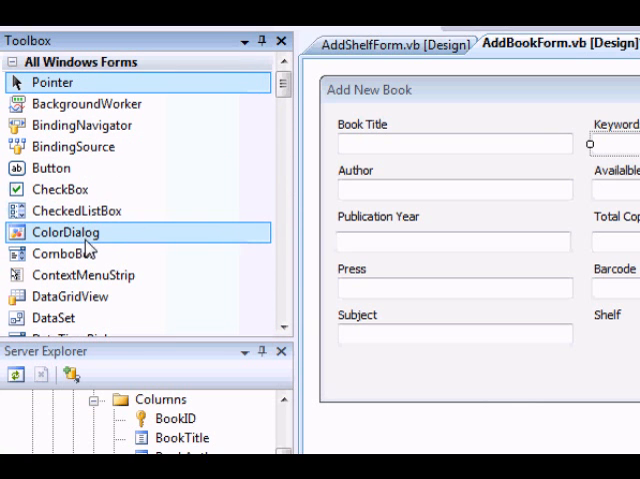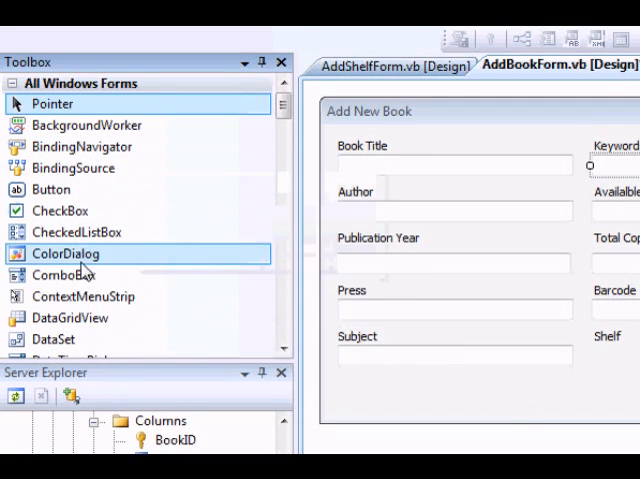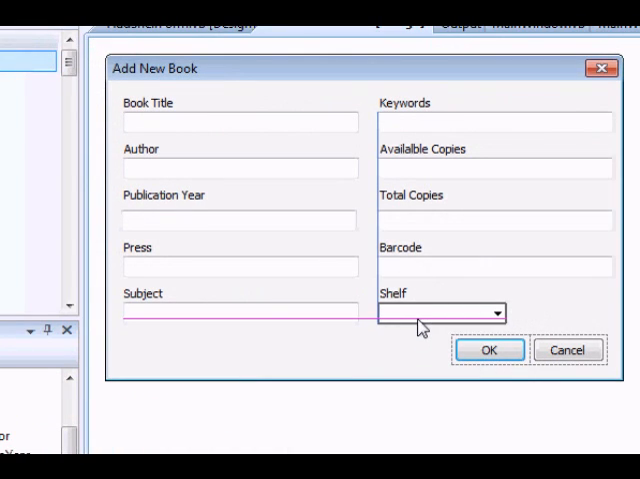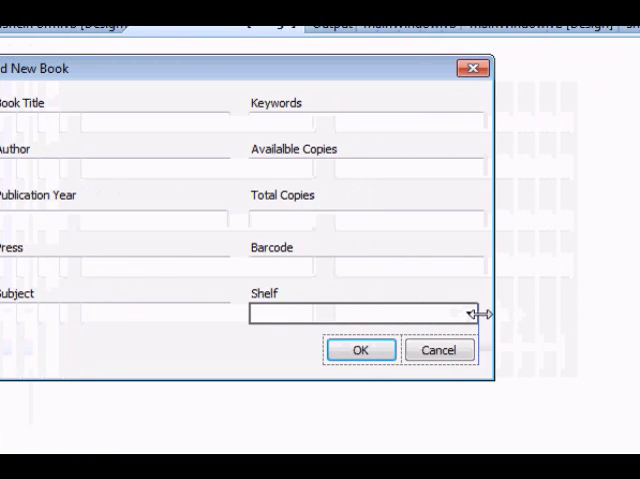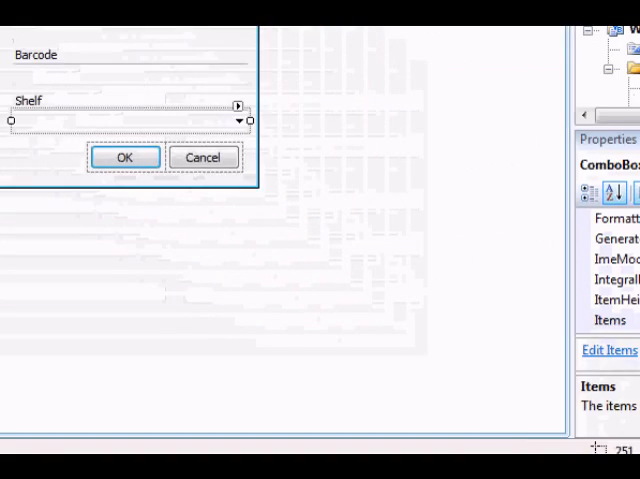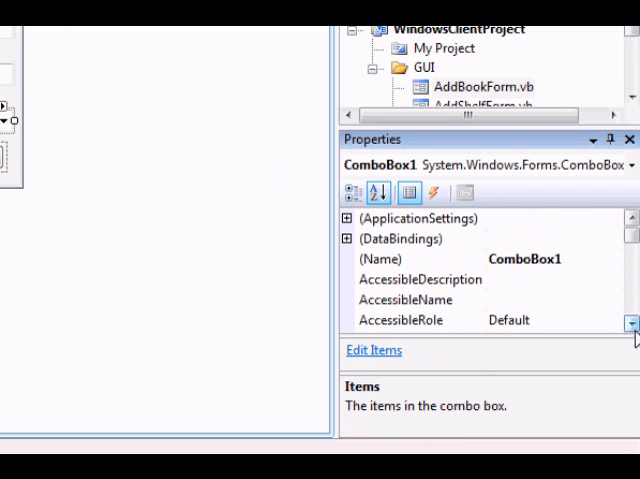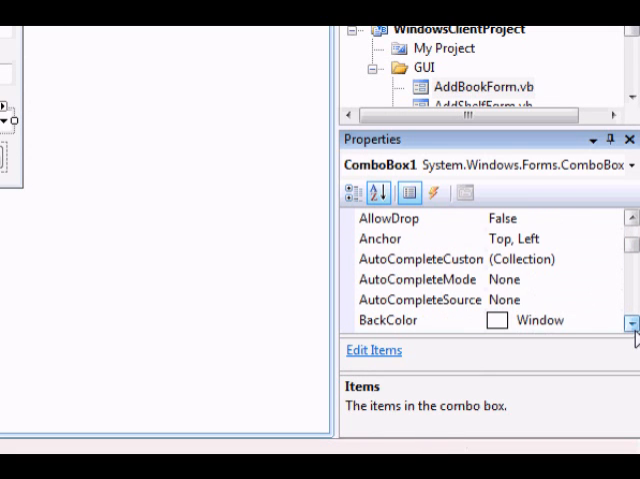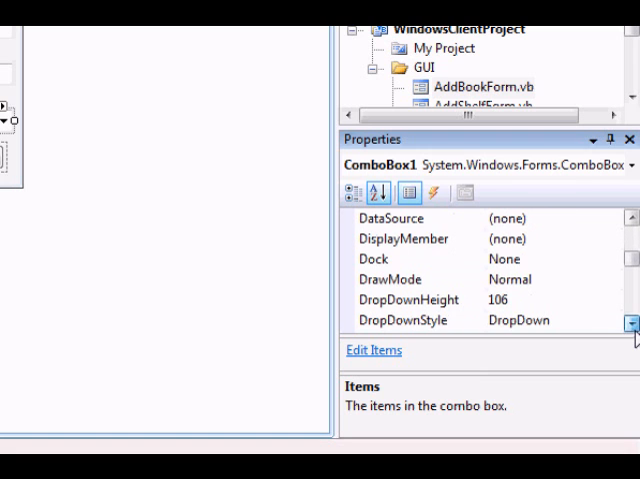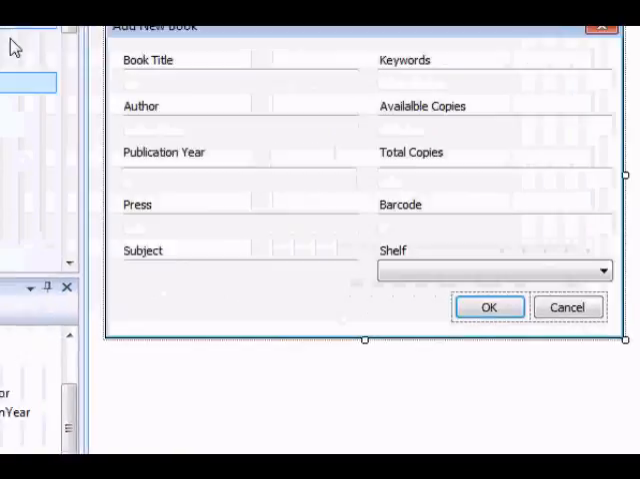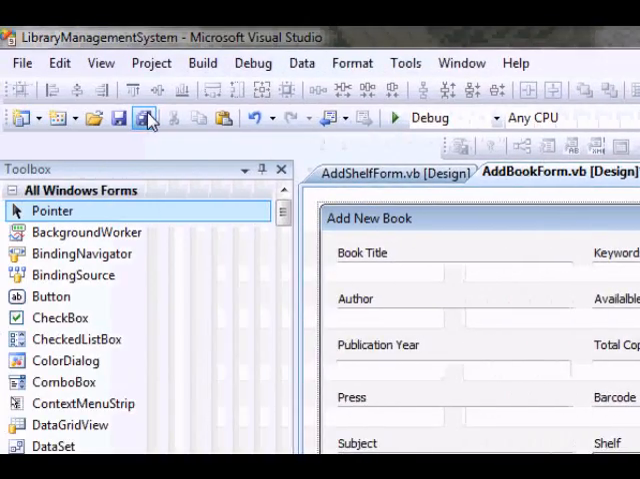So where's that? I think I skipped it, right? Check box, this combo box, right? There we go. This is our friend here. Okay, and next we'll change one of its properties. Drop down list. Okay, there we go. So it's gonna look something like this.